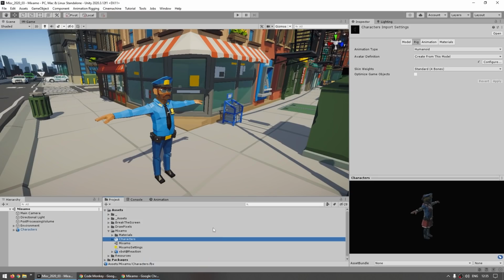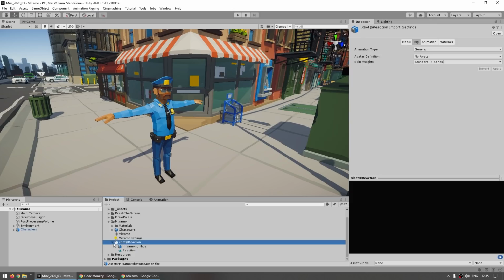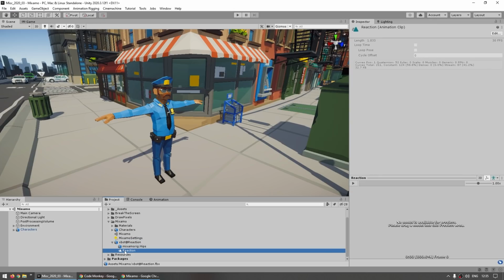Then just copy-paste the file inside the Unity Assets folder, and here it is. Now, even though I did not include the 3D model, so I did not include the skin, it still comes inside an FBX file, so there's an FBX, you can expand it, and over here you've got the reaction animation.